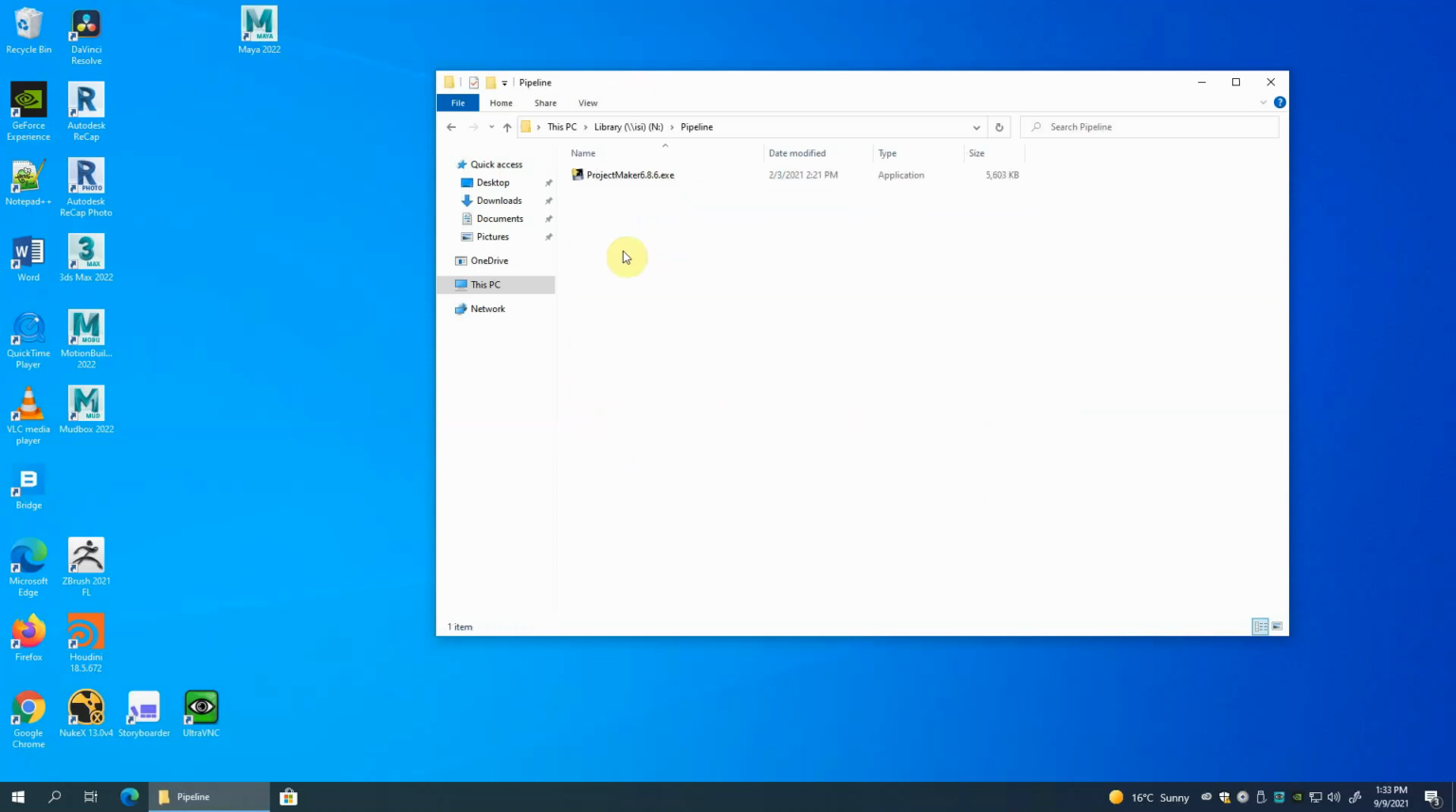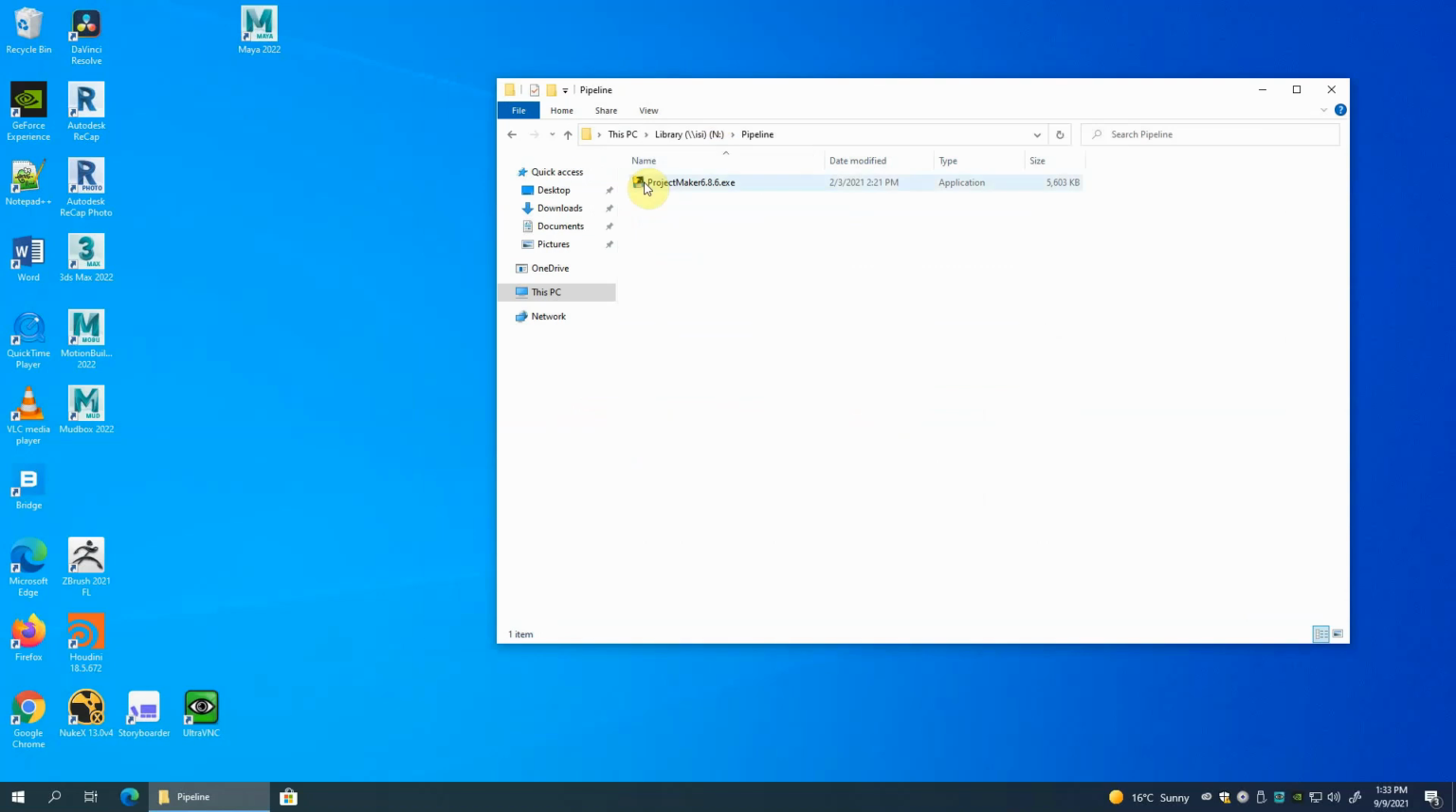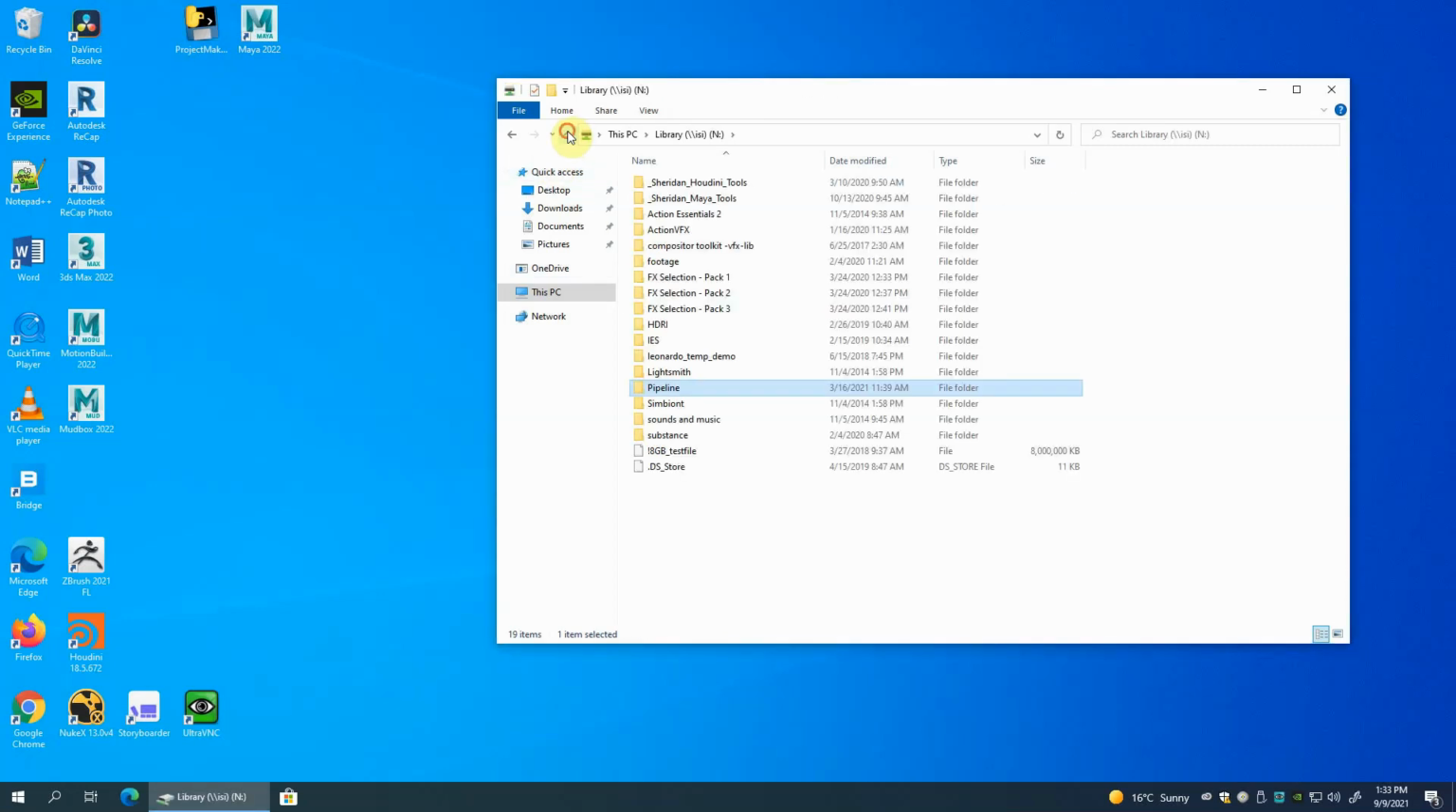So go inside that folder, and you should find an executable called projectmaker 6.8.6.exe. Now, I don't recommend using it from here. I would recommend copying a copy to your desktop, which is what I'm going to do. So now that that's done, I'm going to get ready to use it.